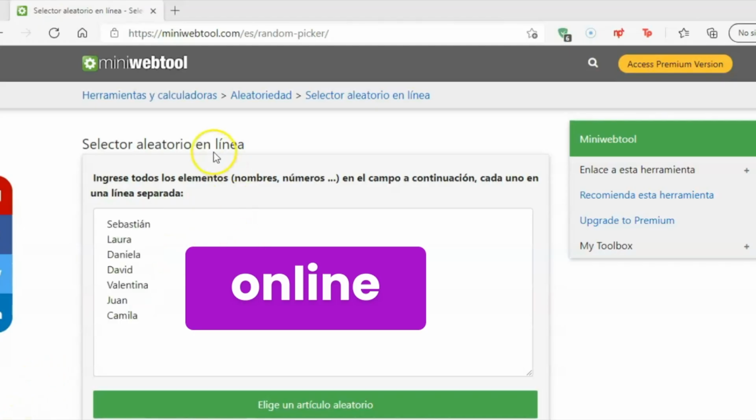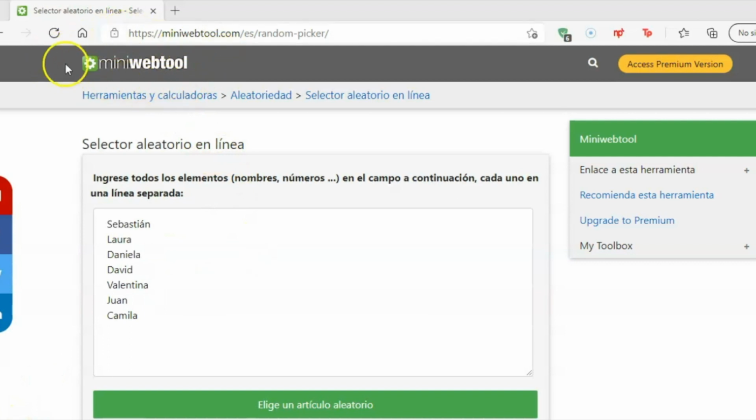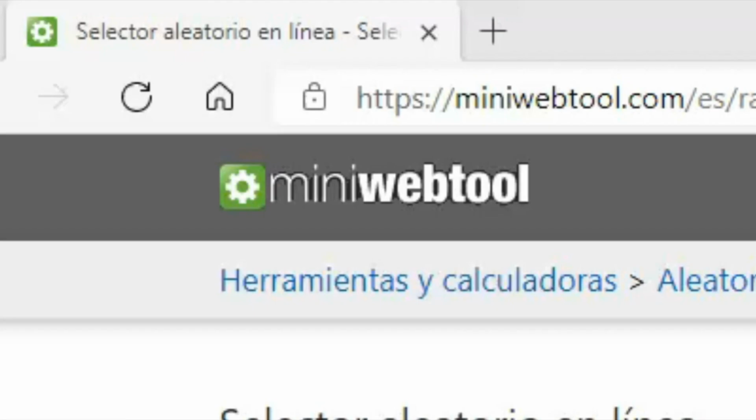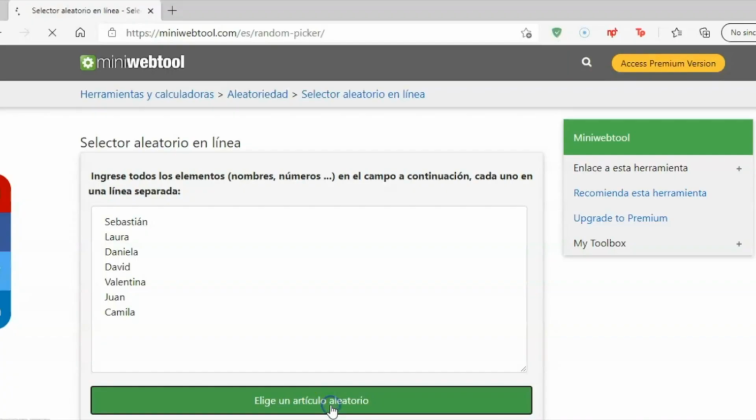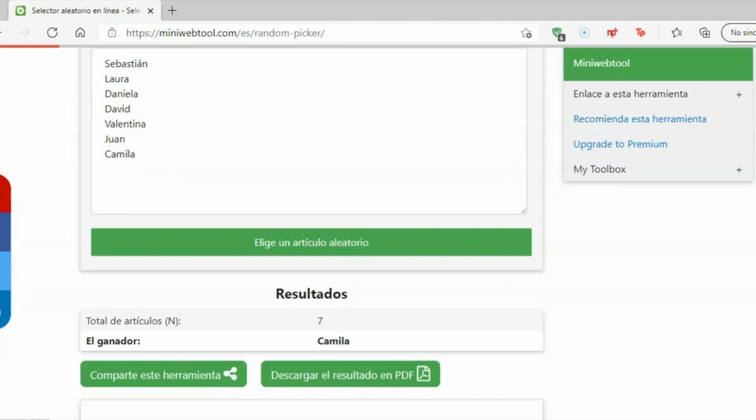For online lessons, you can simply use a random name picker online, like MiniWebTool, and enter the name of your students to get one of them randomly each time you click.